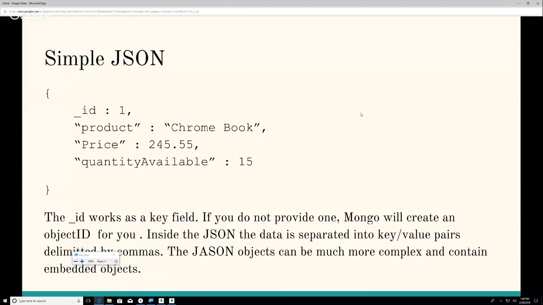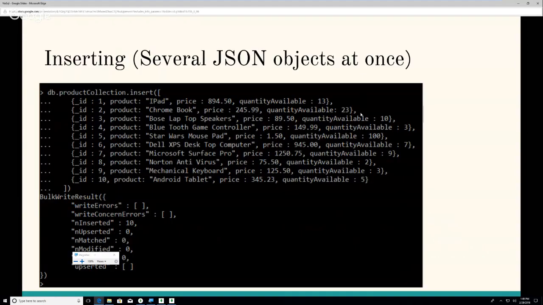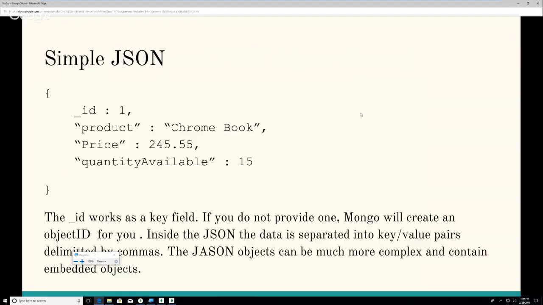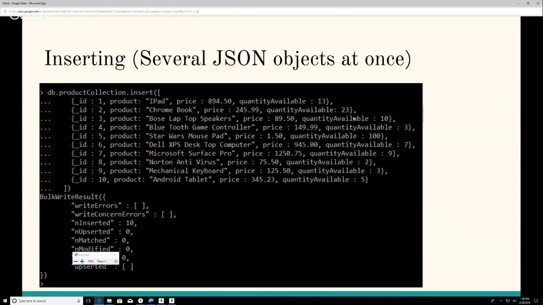Can you make 2 objects inside the same braces? So typically, if you want multiple objects, notice this is inserting multiple objects. There's square brackets. The square brackets are like an array, and then each one of these is a separate object inside of the array.